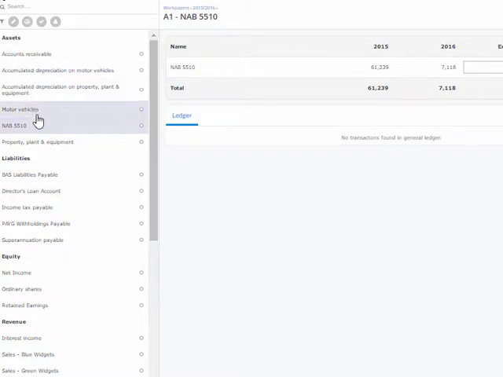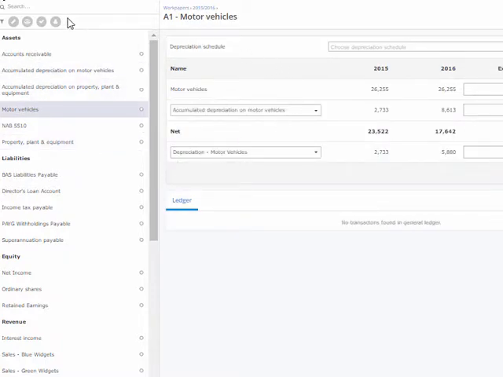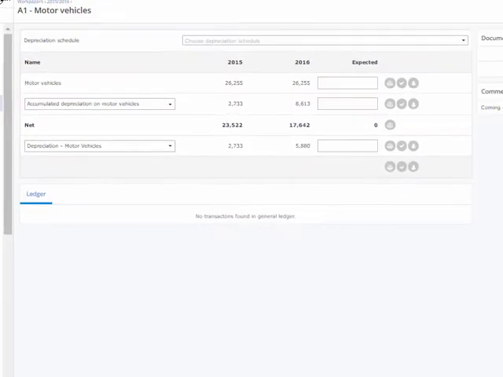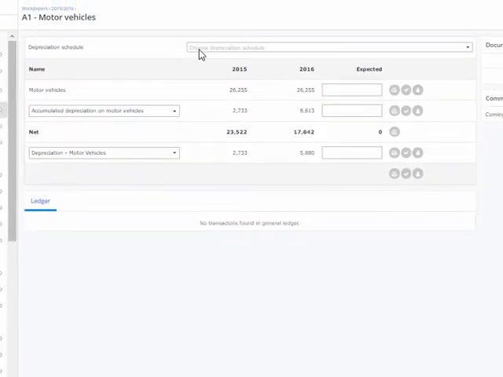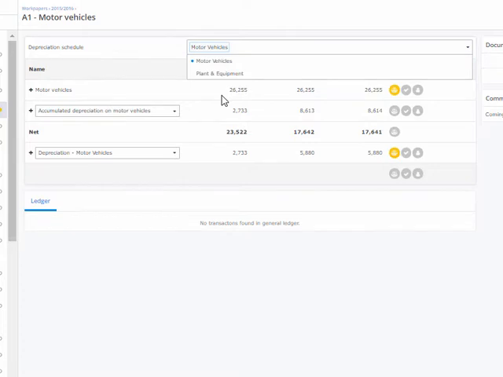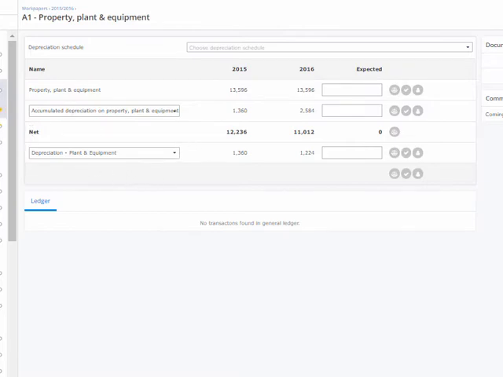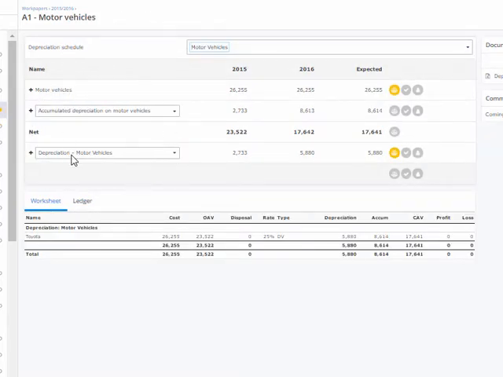Something else to take a look at quickly. Motor vehicles. So we want to work with this motor vehicle schedule, or at least we want to link in the depreciation report. And that's something that you'll notice here is the depreciation report has linked in. So we'll just go to the accumulated motor vehicle, in and out once or twice, and there you can see there's our depreciation report for motor vehicles.